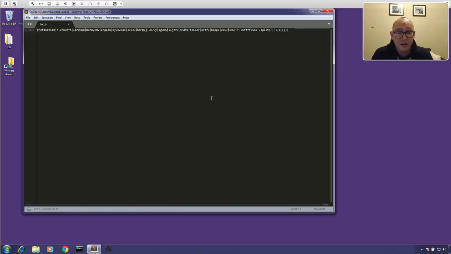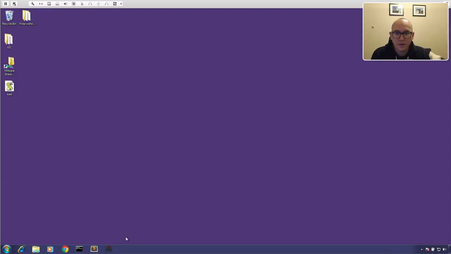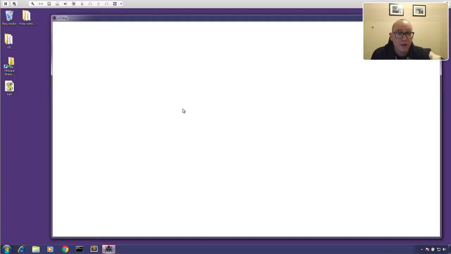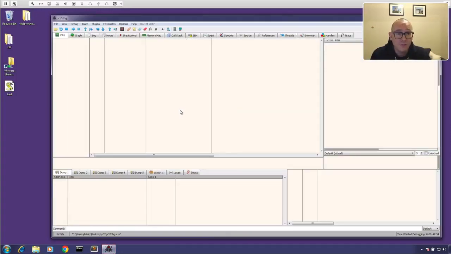And again, with this technique, you don't need to know anything about the script at all. We don't even really care. I just wanted to show you that it is some JavaScript. So let's open up our debugger here. And remember that JavaScript and wscript are interpreted by an exe called wscript, which is in the System32 folder. So we're actually going to debug that executable in order to make this work.